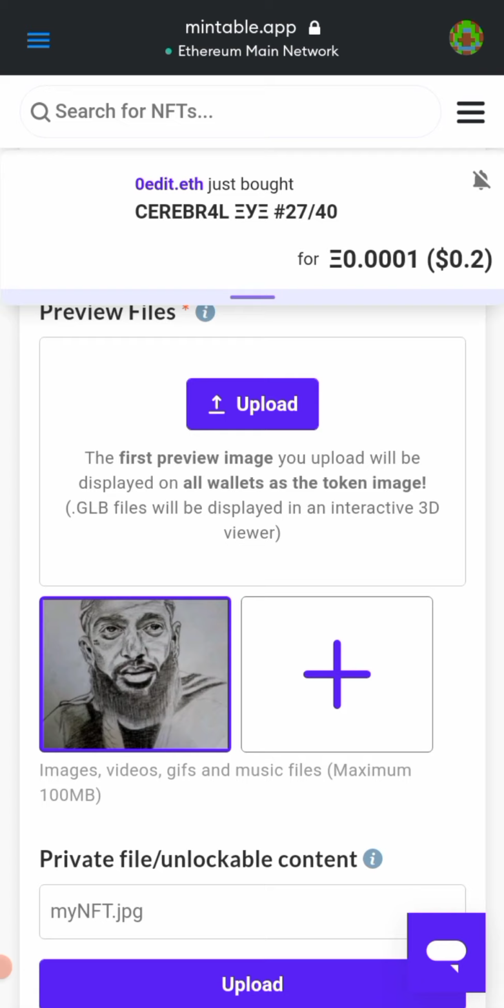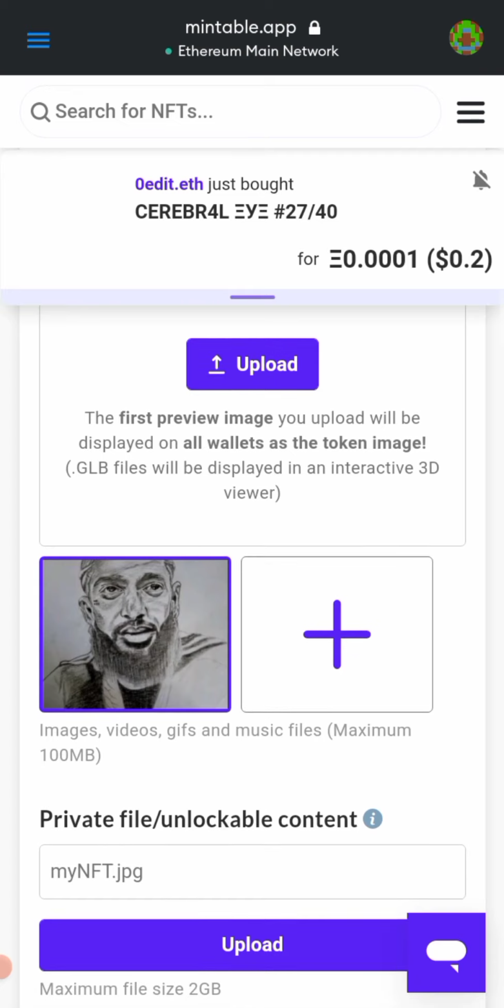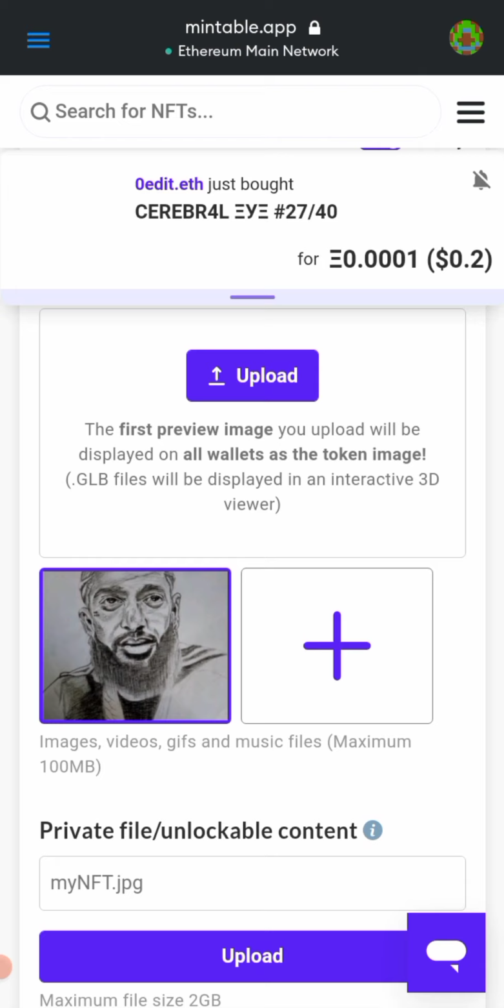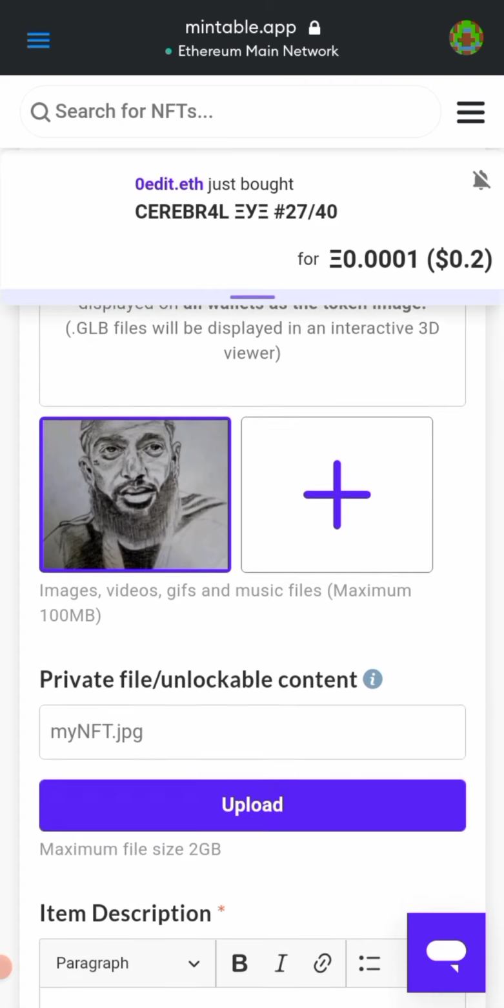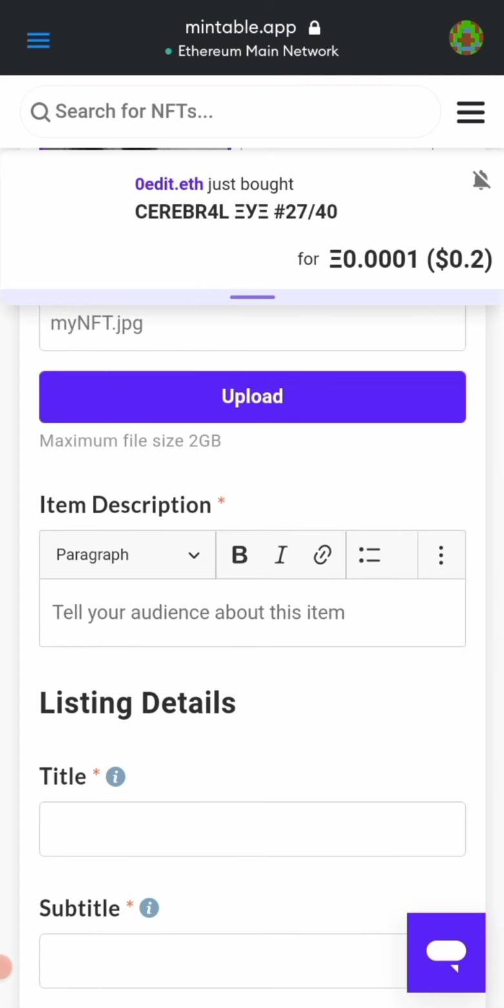So when you are done pasting a picture or anything. It could be an image, it could be a video, it could be a GIF, it could be a music file, anything at all that is mintable. Once you've uploaded it, you go down and you can see item description.